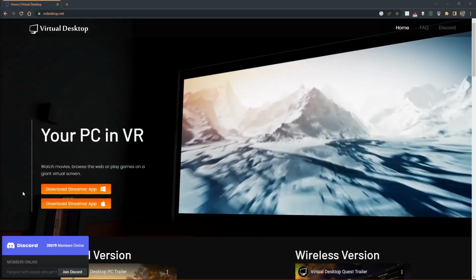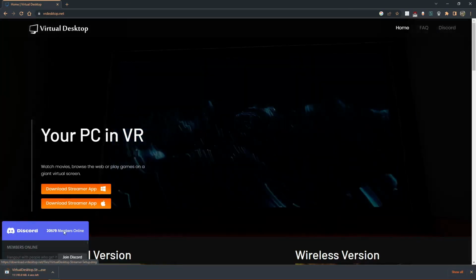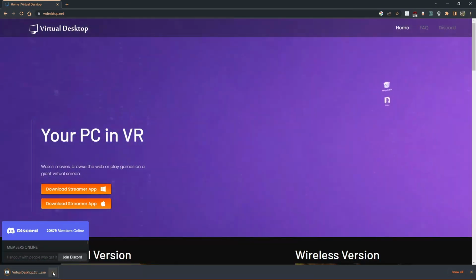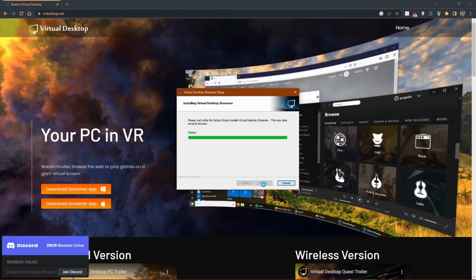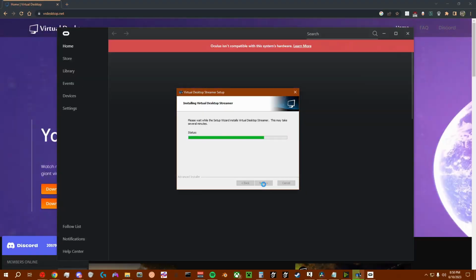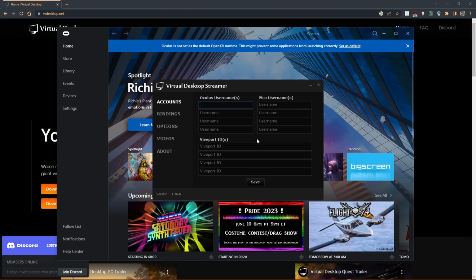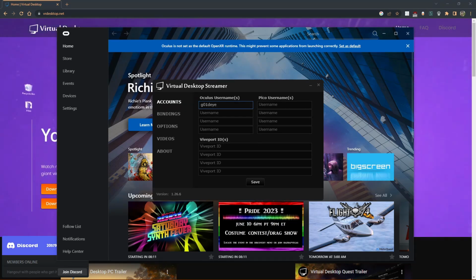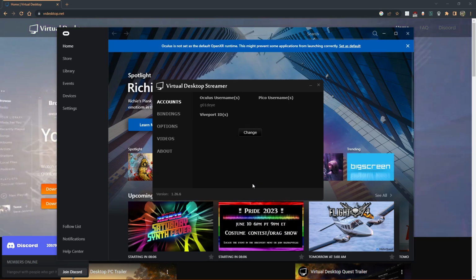In order to set up Virtual Desktop, you're going to want to start here on their website. Click the Download Streamer app. Whenever that finishes downloading, go ahead and open it. Press yes, next, and confirm to all the following, and wait for it to finish installing. Once that finishes installing, go ahead and put in your username, press save, and hop over to your headset.